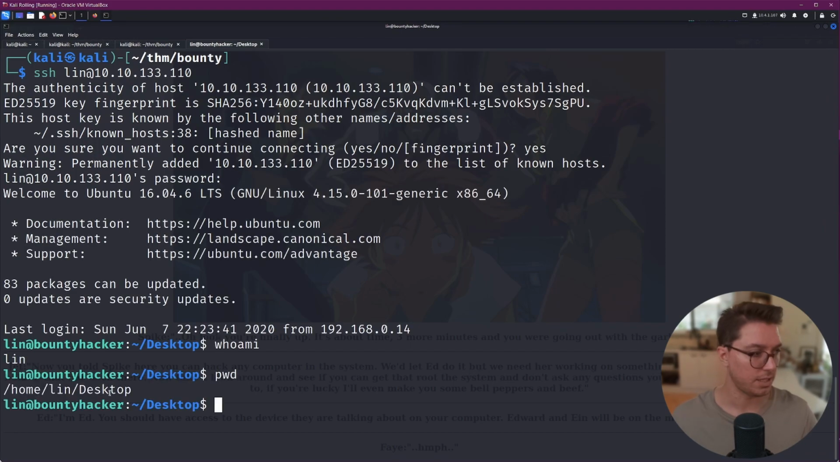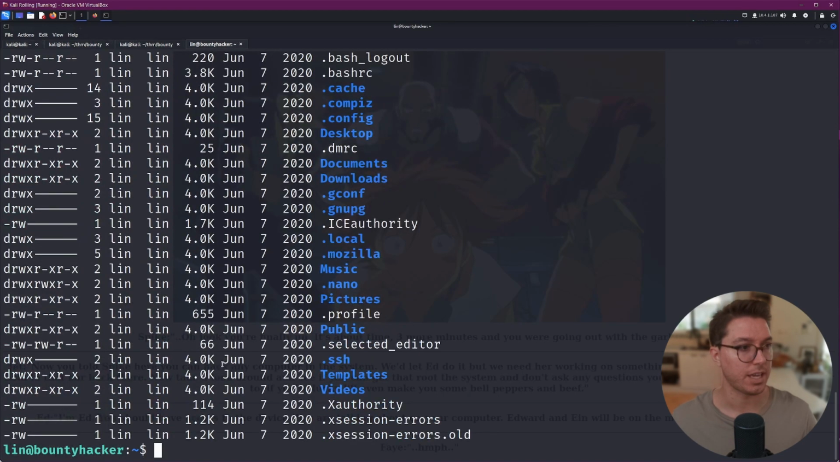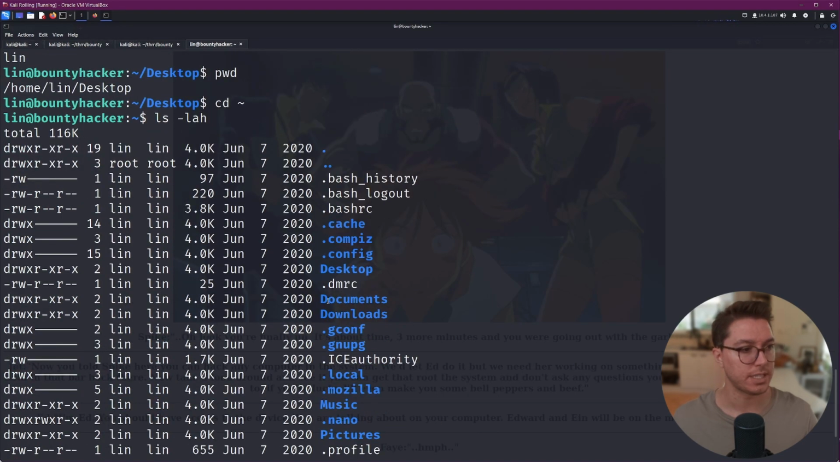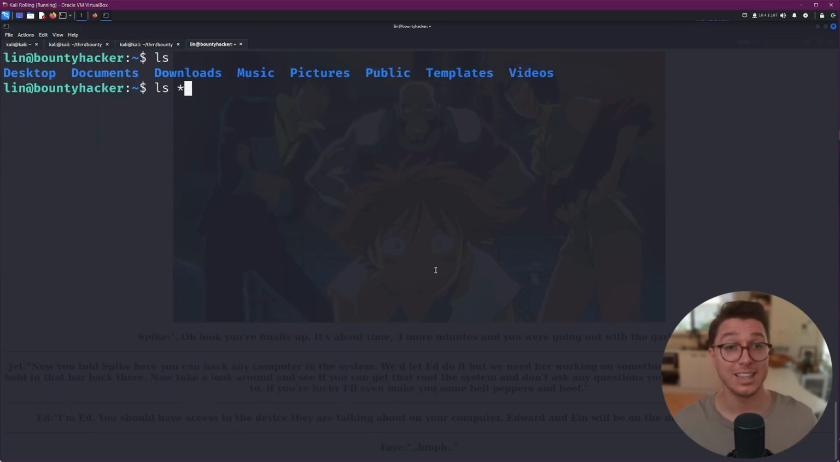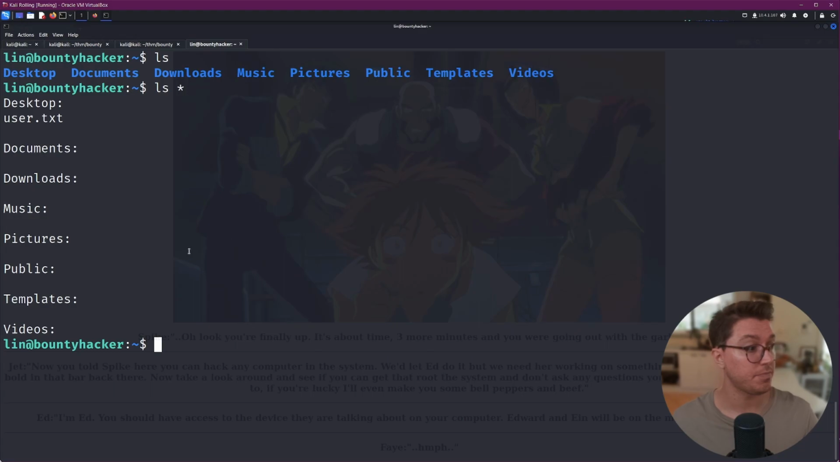Sweet, we're in. Logged in as Lynn. We're in the desktop currently. cd home, list everything out. Looks like we have a pretty normal desktop, like from Ubuntu. We've got documents and downloads and that sort of thing. Let's just list out the contents of everything in here. And in the desktop, there is our user.txt. Great, so we can go ahead and cat that out. We'll give that a copy, and then we'll paste that in TryHackMe.